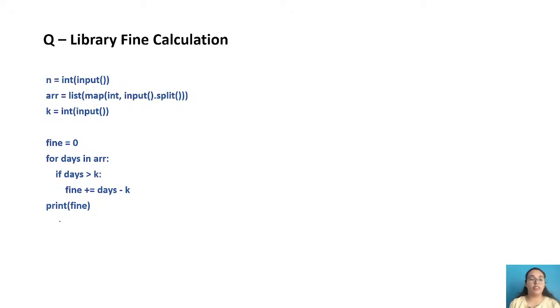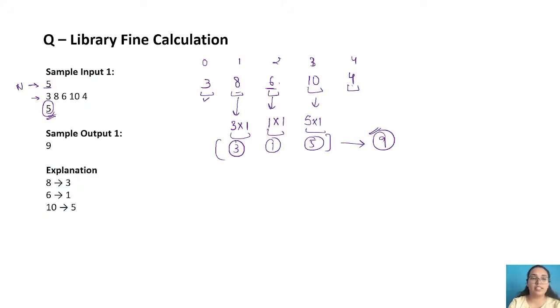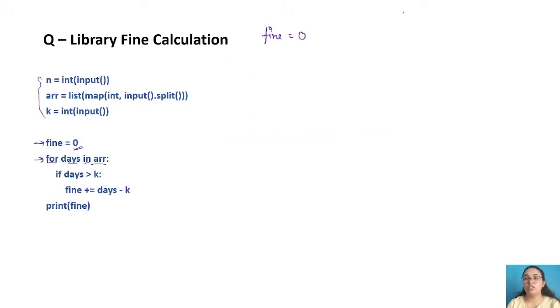Okay, now once we have taken all three inputs, we have to start our logic. Now in our logic, fine is equal to 0. We are initializing the fine variable with 0 because for now there is no fine. Now we have to start traversing our array. So for days in array, let's take this example: 3 8 6 10 and 4. Now once this is done, we have to traverse it.